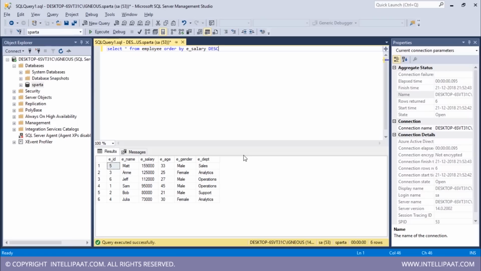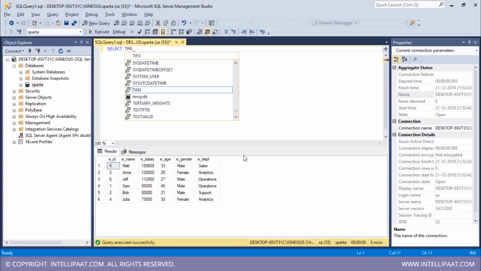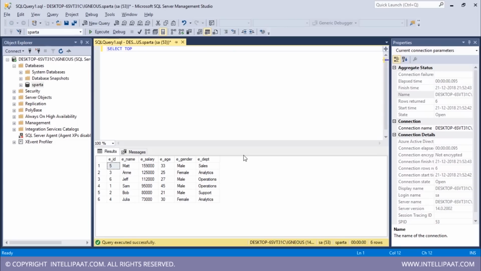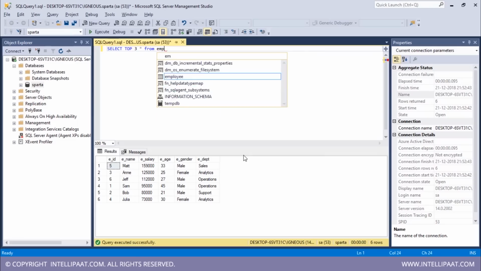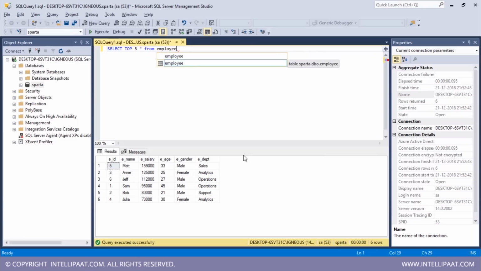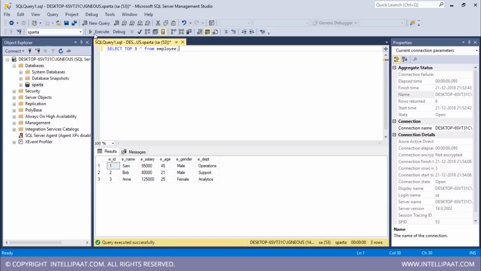So I'd want to see only the top 3 records from the entire employee table. So this would be the command for that. Select, and then I will use the top keyword, and since I want 3 records, the number would be 3. And since I want to see all of the columns, I will put in star over here. Then I want all of these records from the employee table. So this is the entire command. Select top 3 star from employee. I'll hit execute. So I've got the top 3 records from the table.